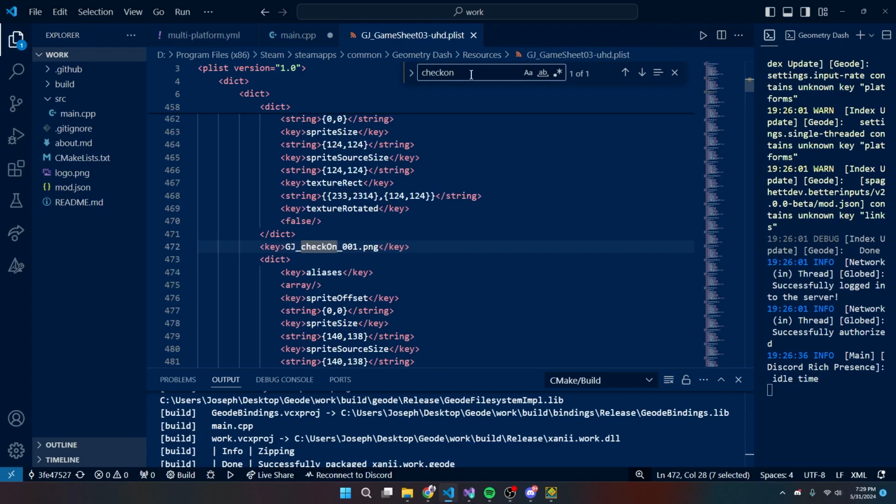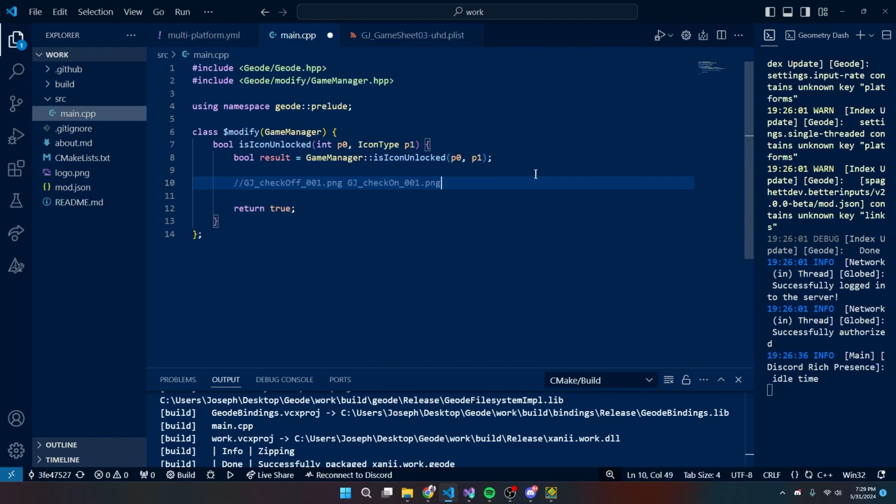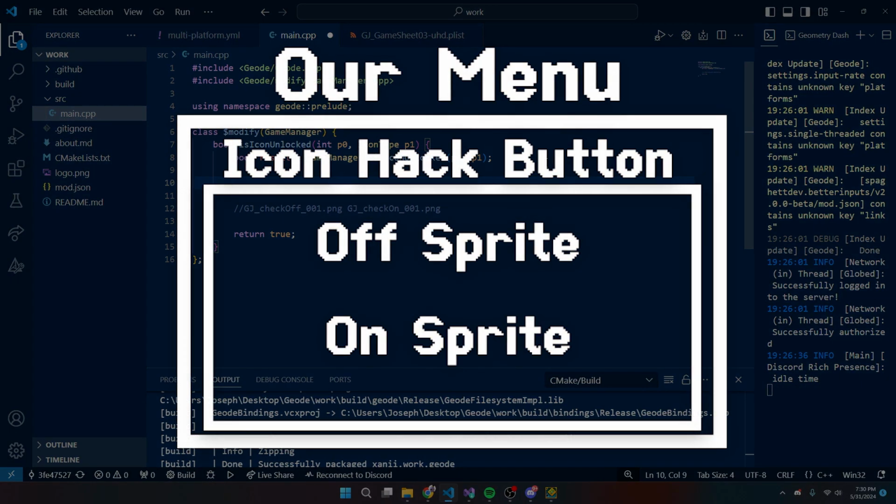All right, so here they are. This is the GJ_checkOn, and then there should be GJ_checkOff too, which is the one where it's no check. All right, so these are the sprites that we need. So there's three things that we're gonna need, right? We're gonna need the sprites, the menu that the button's gonna be in, and then the button itself.